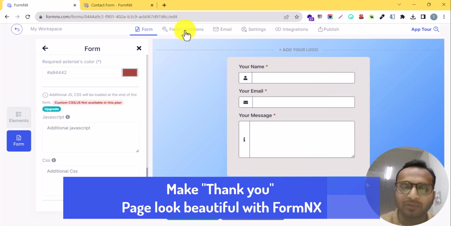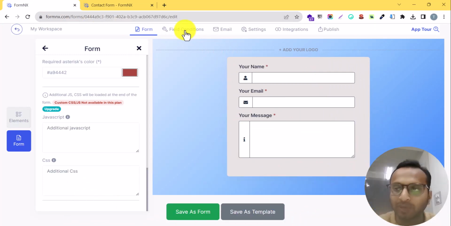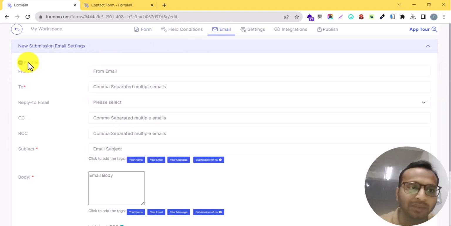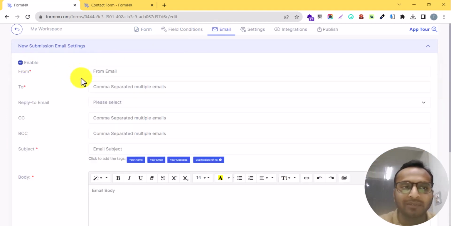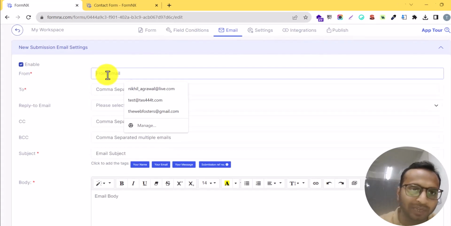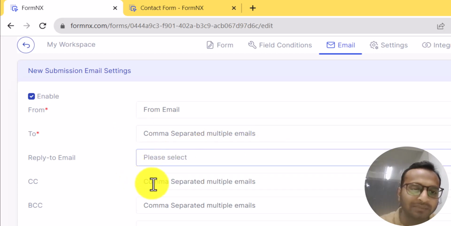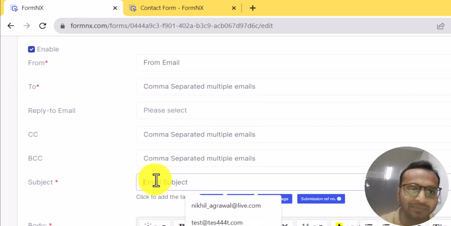Now we have an option for field conditions, which we will be looking into in later videos. Then we have an option for emails. So inside the email you can enable new submission email. What it will do is, whenever someone submits the form, you will get an email notification. You can enter an email address to which the email will be sent. You can enter multiple email addresses, comma separated. Reply to email here. You can add some CC, BCC. You can enter the subject here.